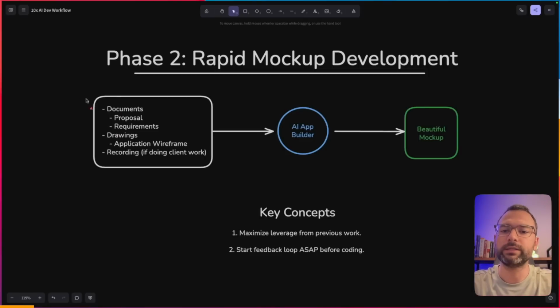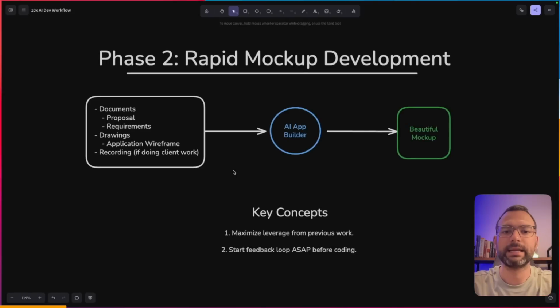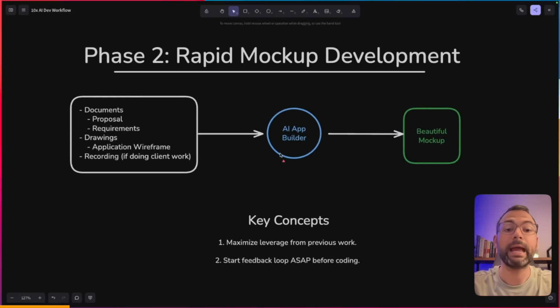So what we're trying to do is, after phase 1, we have a ton of initial material that we can work with. We have documents such as our initial proposal, our requirements, we have a drawing, basically a wireframe of the application we're trying to build. And if we're doing client work, we have some recordings. So these are all the existing artifacts that we have. Now, what we want to do at this stage is to start to use an AI builder. In our case, we're going to use Lovable to generate this beautiful mockup.